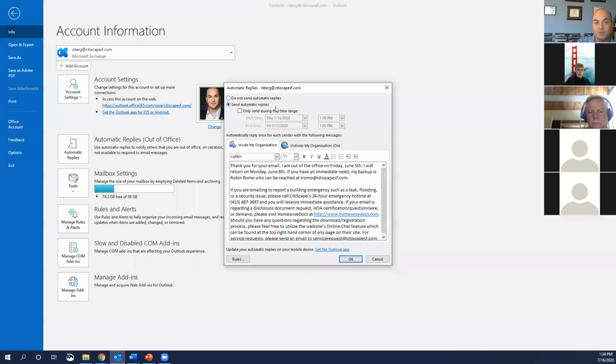When you set your automatic replies, you can set it to just be on until you take it off, or you can set it for a defined period, so you can have it automatically come off when you come back from vacation, so that you don't even have to think about it. Okay.